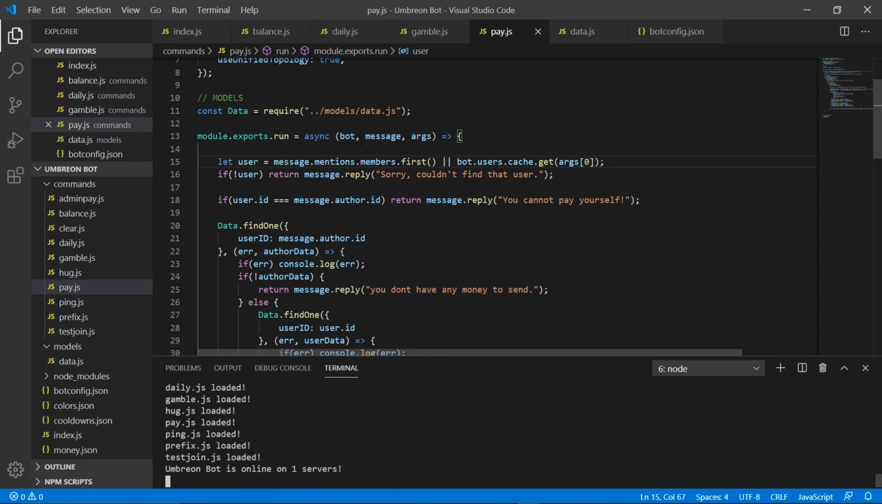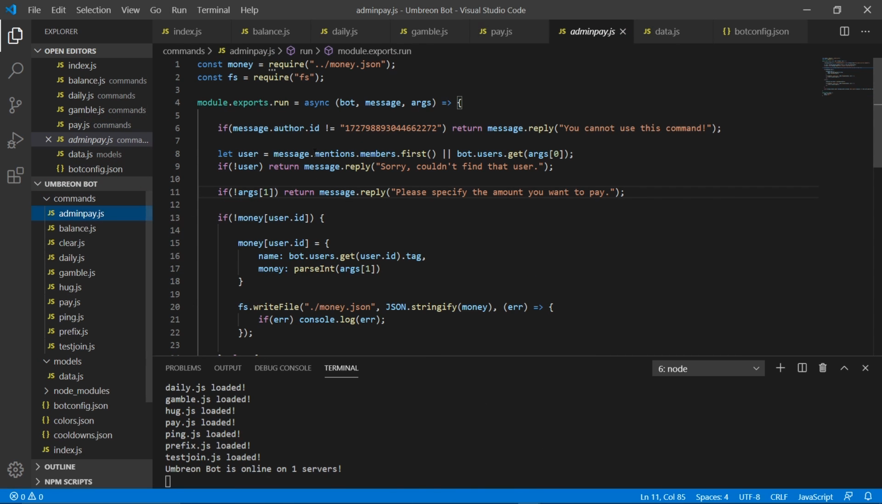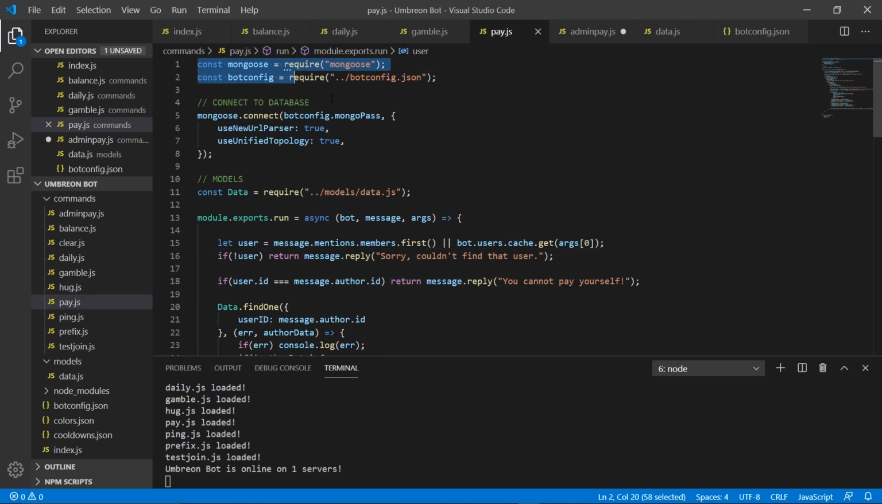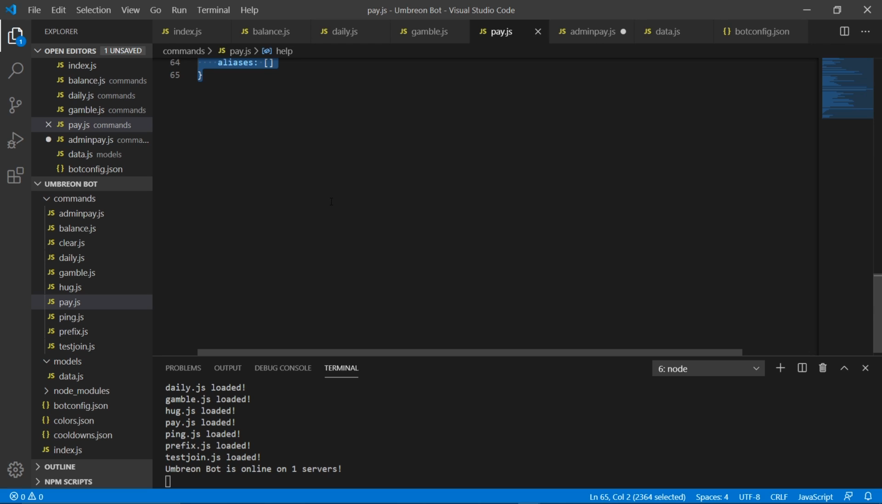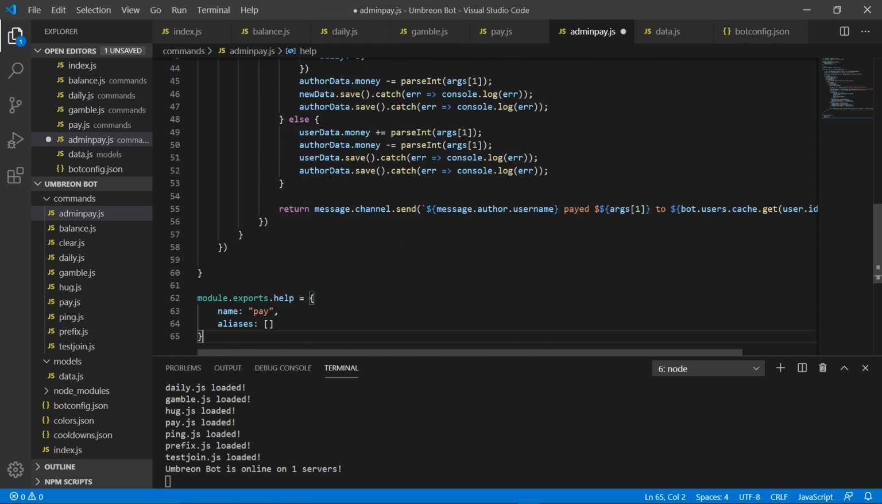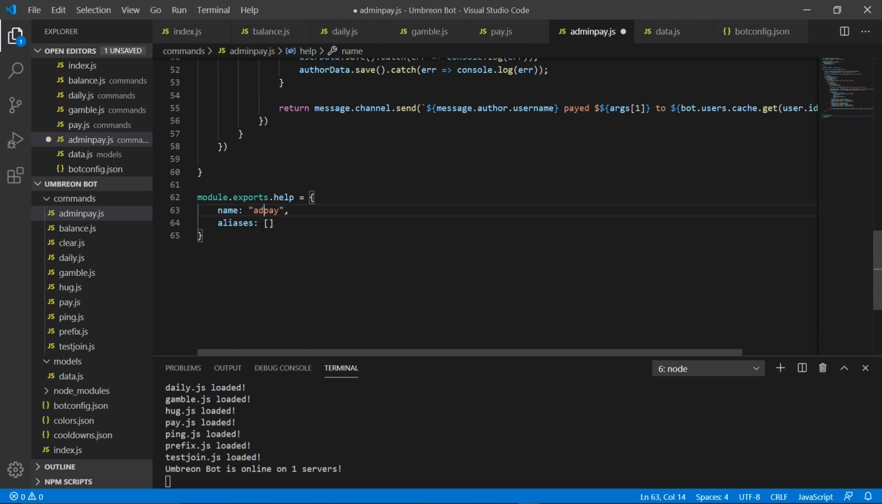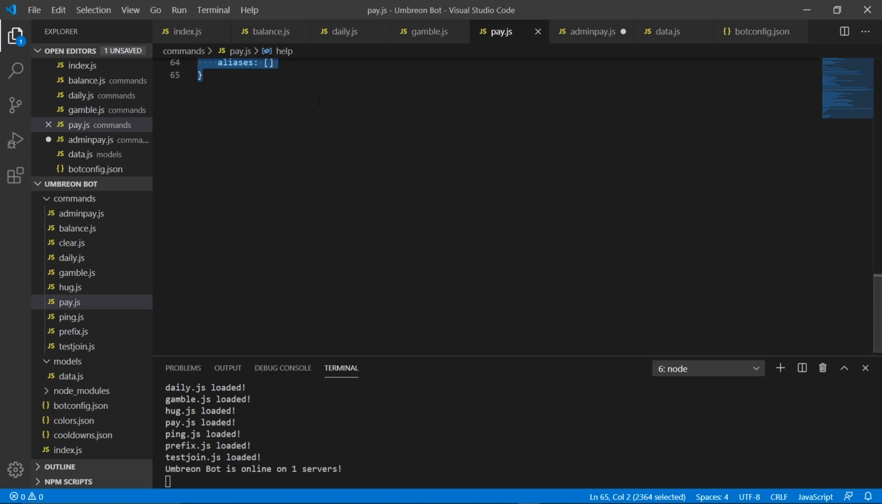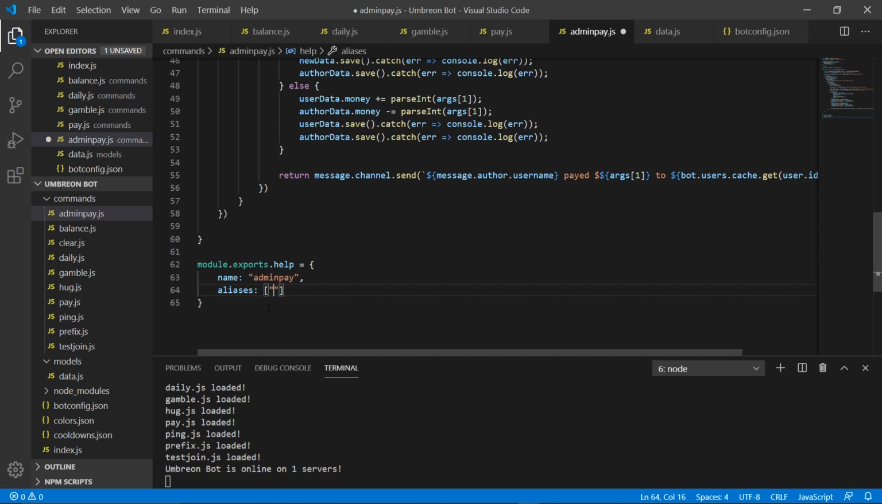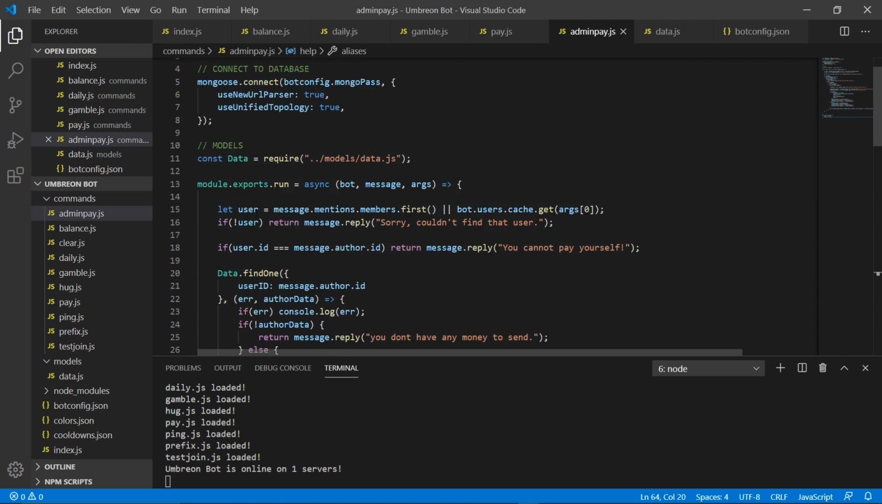Let's head back to our code. And we've only got one more, the admin pay command. Let's go ahead and get rid of these two. And because this is an admin pay command where we just pay people, we can actually go ahead and copy everything in this file, transfer it over to the admin pay. We can then do admin pay, and I like to do AP for short, admin pay. And if we go to the top, we can start here.